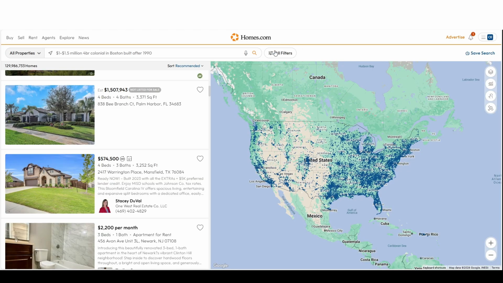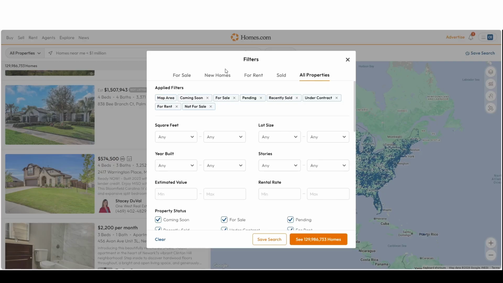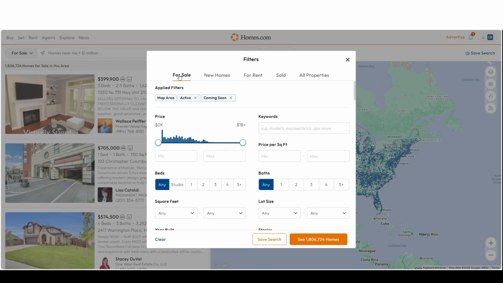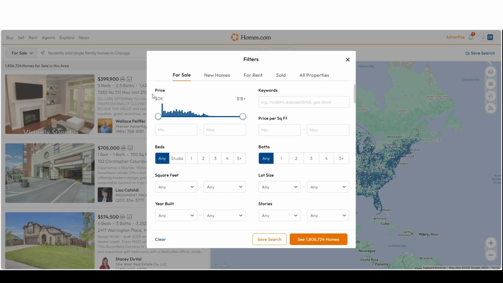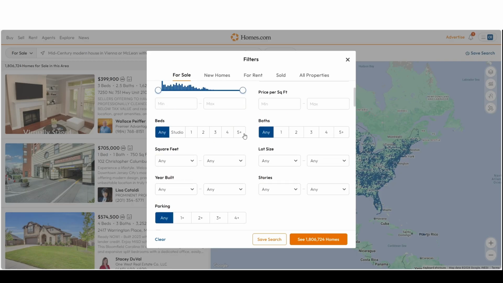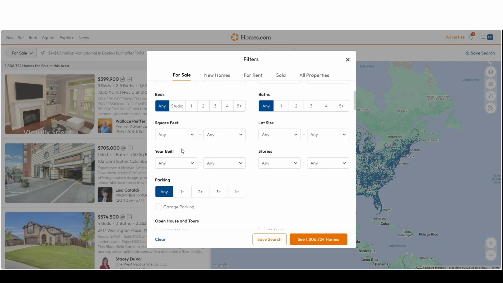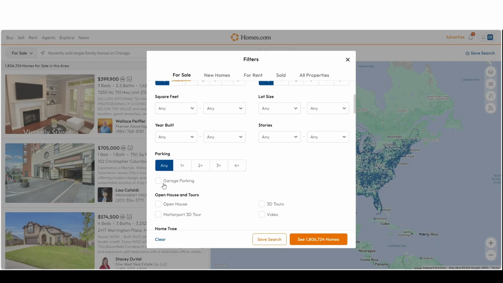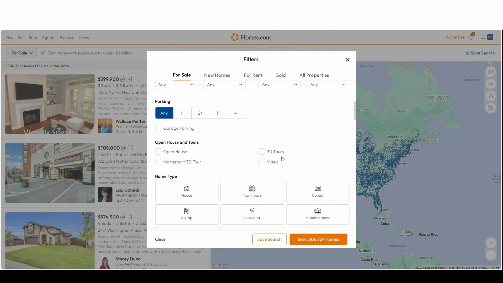On the upper panel of your screen, you see the All Filters button. Click it. From here, the filter settings will appear on your screen. Click For Sale. You can filter by price, number of beds, square footage, year built, parking, open houses and tours, home type, and many more.